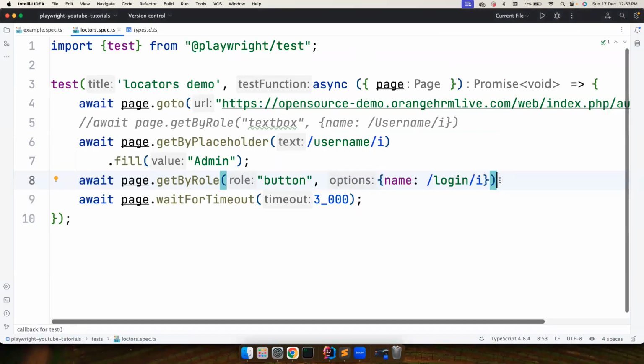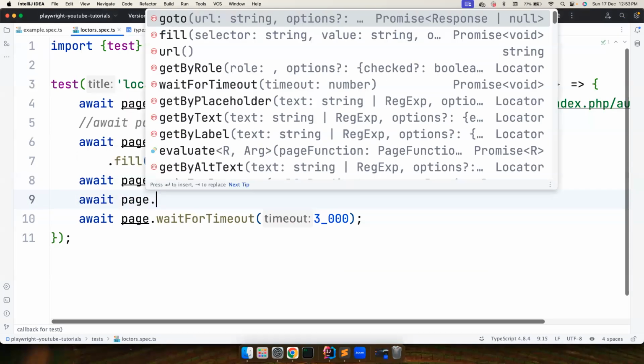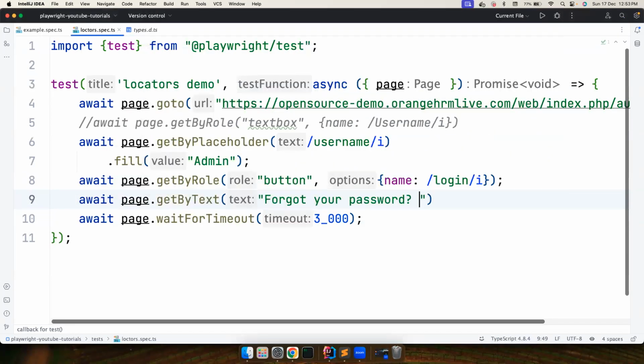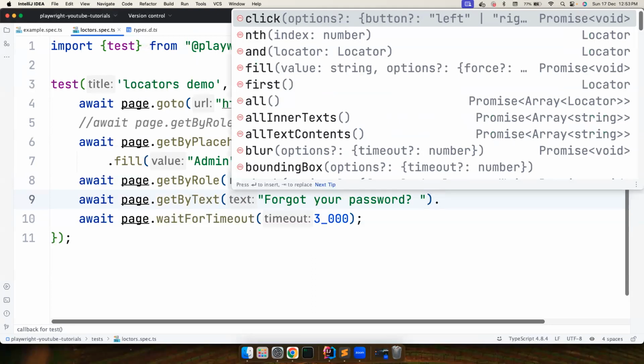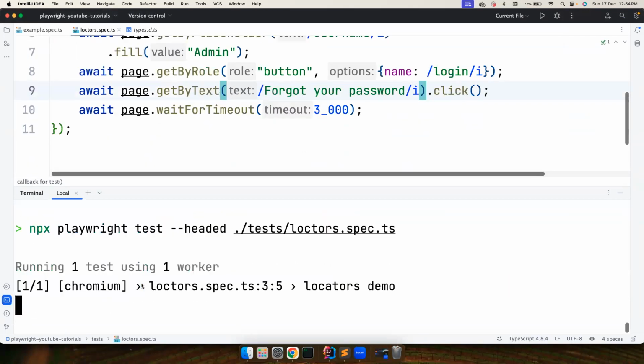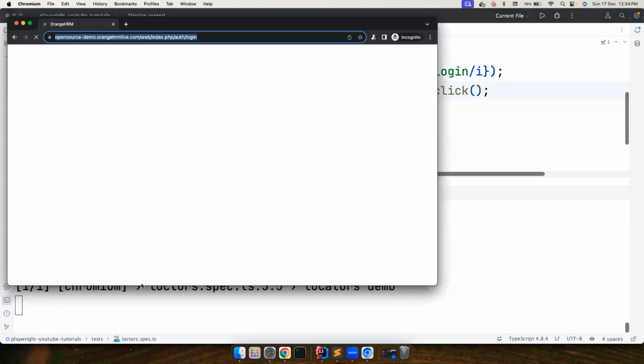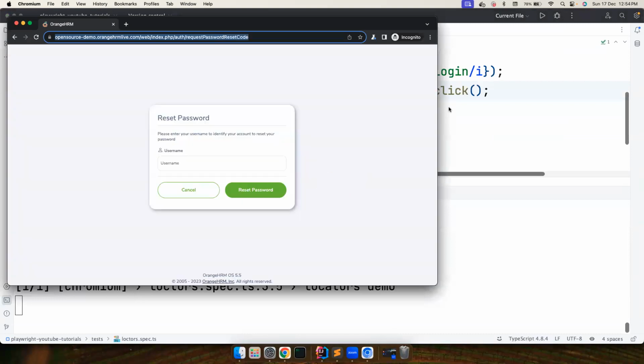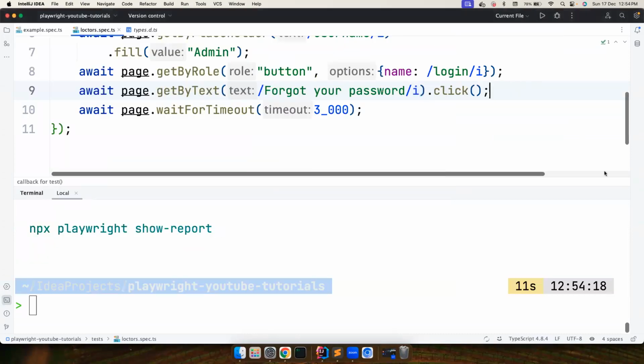So what I can also do is page dot get by text, right? You are going to find it by text, and this is the text. And what I want to do is click on it. So you can do that, something like this. Or let's say you don't want to worry about the spaces and all that, so you can remove all this and keep it, right? So you can find this like this, and you can go ahead and run the test. Obviously it all will work, right? So it went to this page, all looks good.